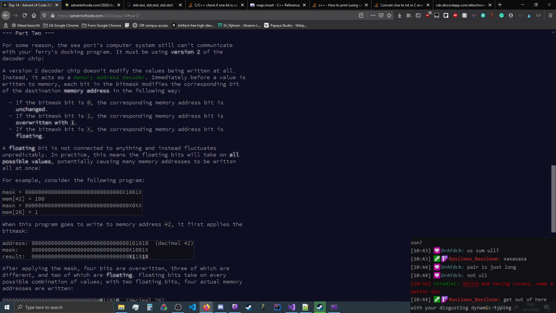For some reason, the seaport's computer system still can't communicate. It must be using version 2. A version 2 decoder chip doesn't modify the values being written. It acts as a memory address encoder. Immediately before a value is written to memory, each bit in the bitmask modifies the corresponding bit of the destination memory address in the following way. A floating bit is not connected to anything as it fluctuates unpredictably. That means that the floating bit takes on all possible values.